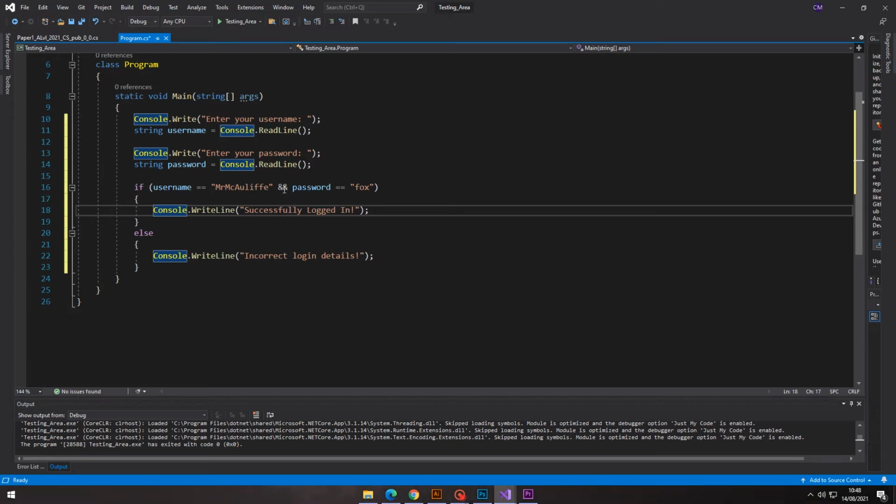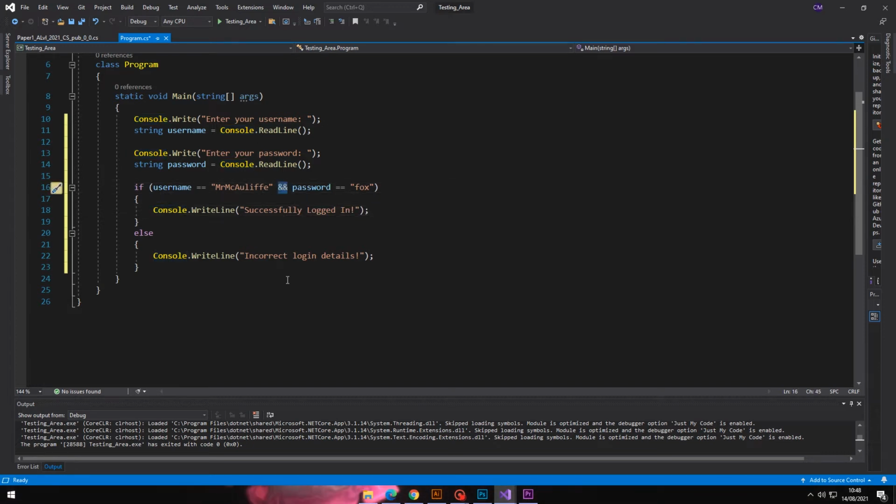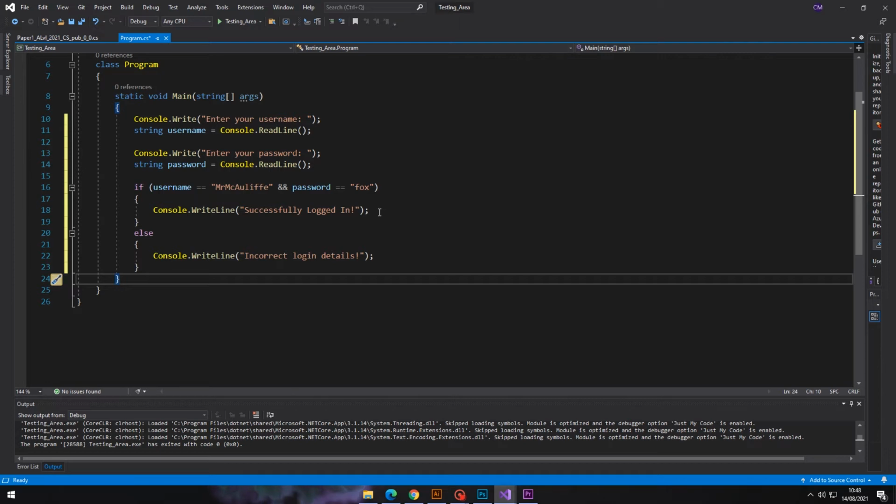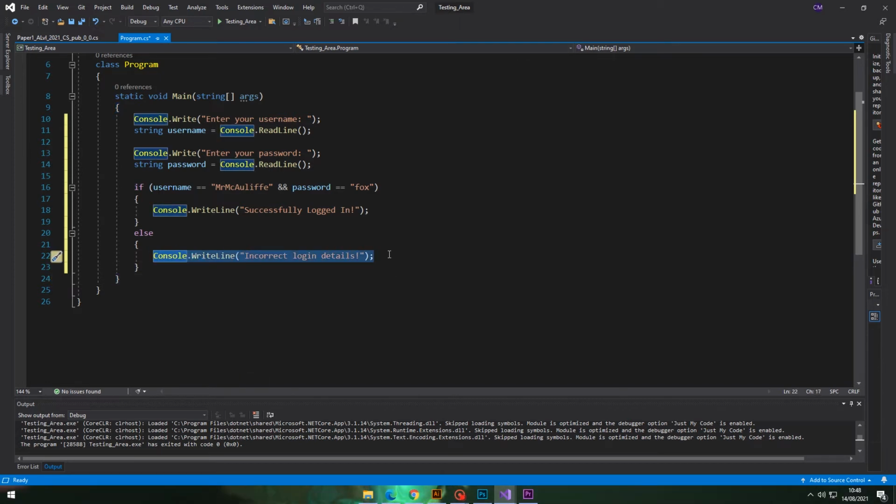In this example, I've used the AND Boolean operator as I want to make sure to enter both the username and password correctly. If either of these conditions returns false, the code will not continue into the curly brackets. Let's see this running.